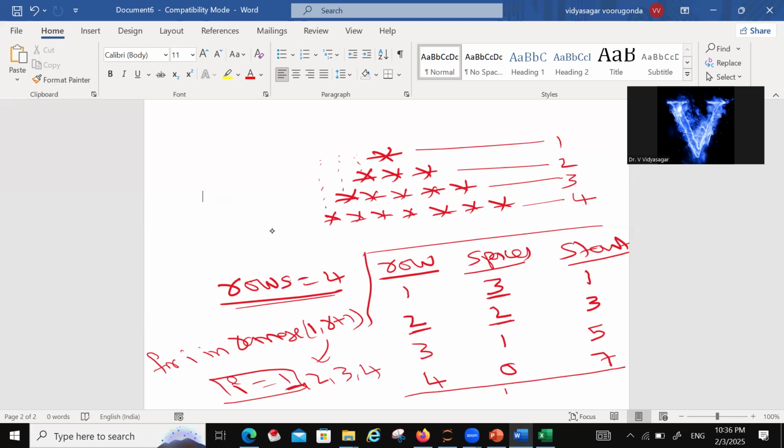This you need to find out. For this, I can consider r minus i. Here r is 4. 4 minus 1, this is 3. Next 4 minus 2, this is 4 minus 3, this is 4 minus 4.